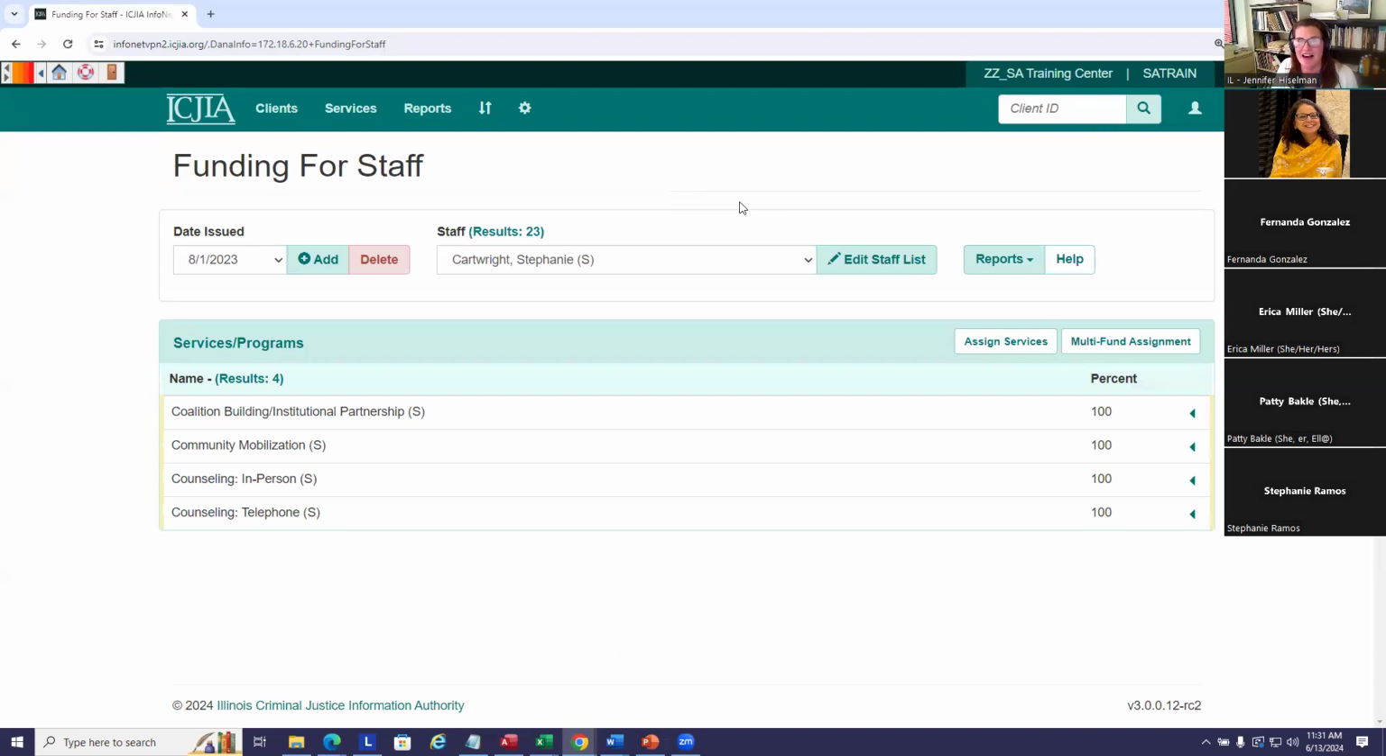ICEJA, ICASA, those funders have grants that require grant-specific data. So if you receive a VOCA grant from ICASA, in return for receiving that VOCA grant, ICASA is going to run a report that shows not what your entire agency did, but only what clients were served and services provided with those grant dollars, those specific VOCA grant dollars. And InfoNet knows how to isolate that information using this funding for staff tool.